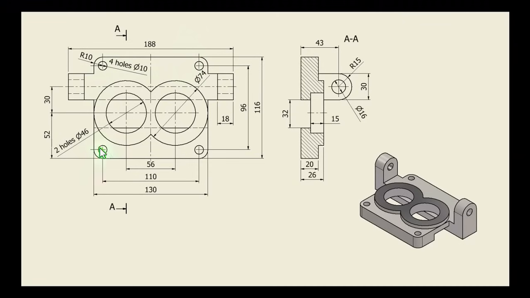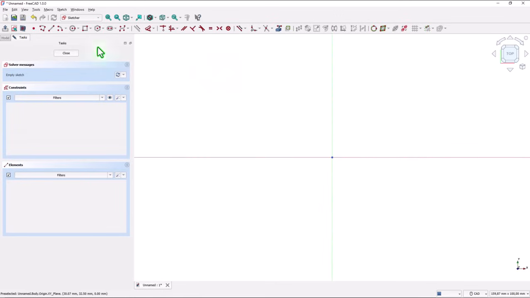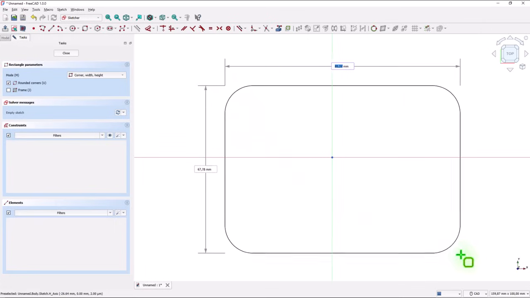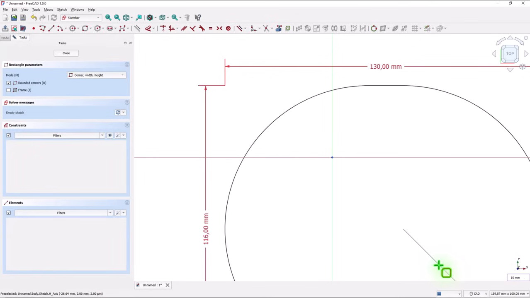First contour is this rectangle with the rounded corners. Dimensions 130, 116, radius 10. New sketch, this plane, and rounded rectangle. This is that rounded rectangle. 130, enter. 116, enter. 10, enter.